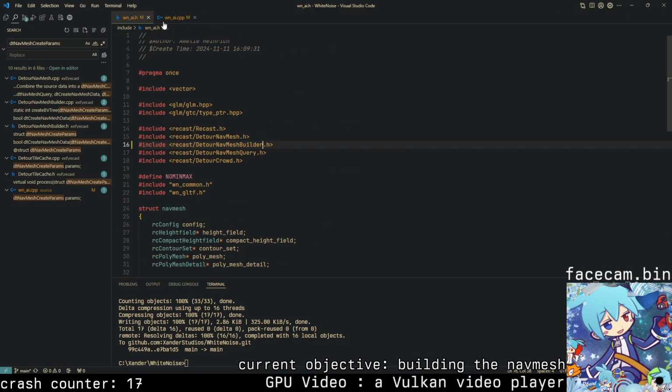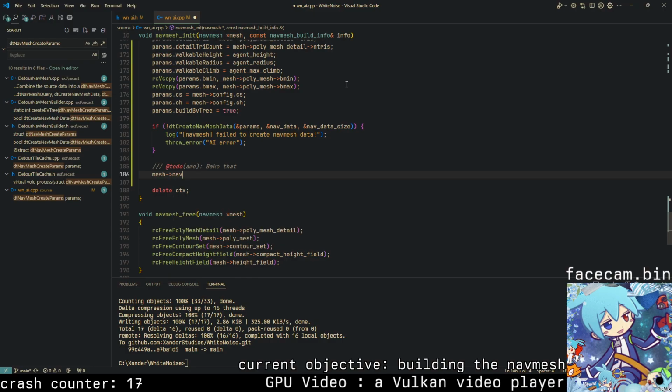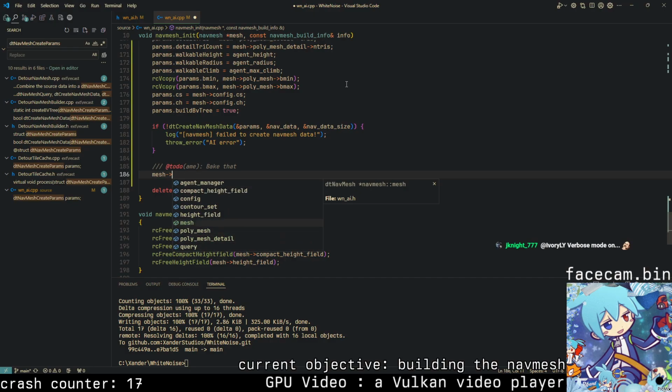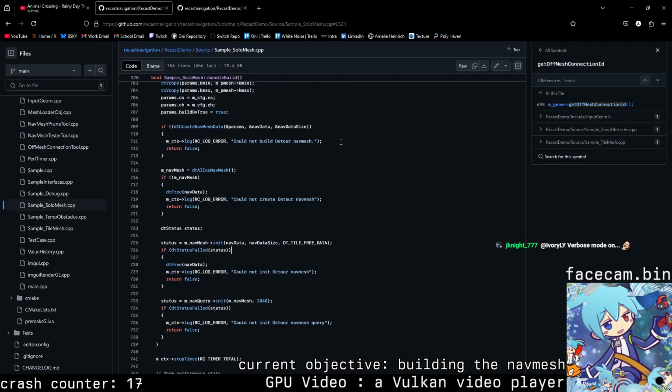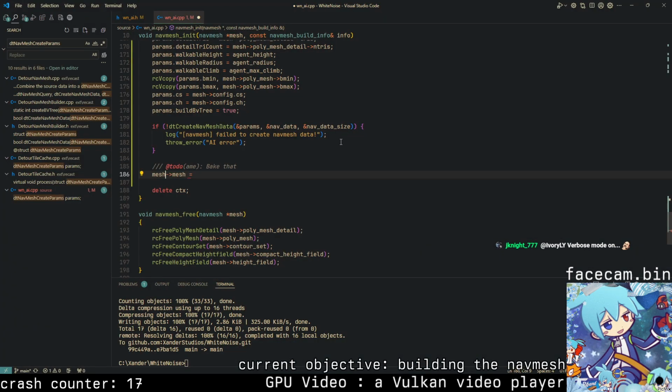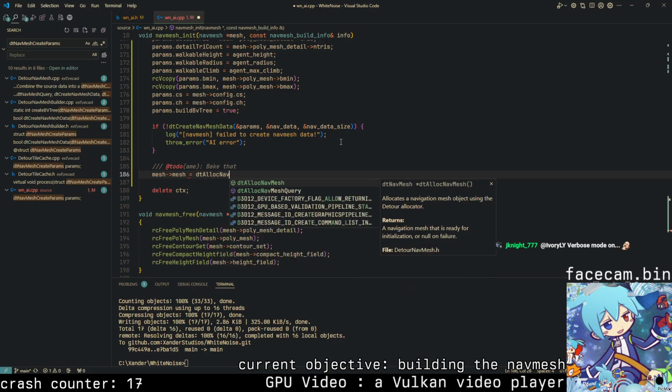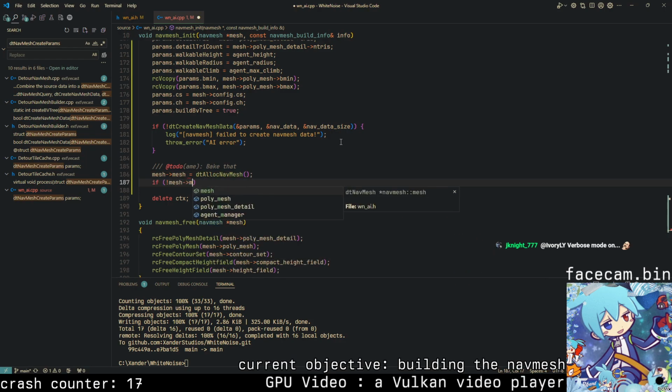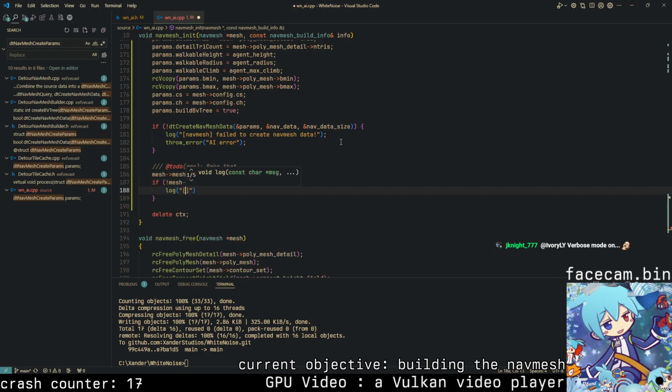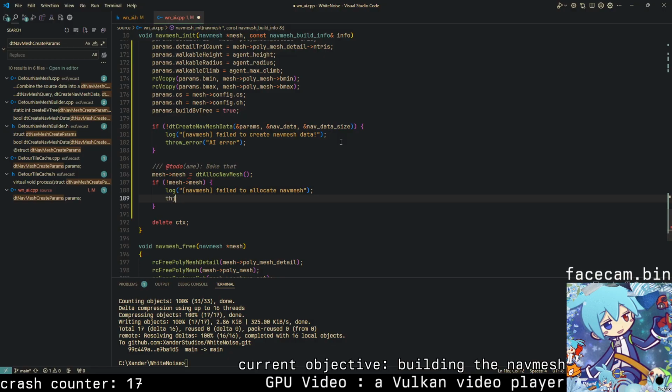Then we can allocate the nav mesh finally. Oh wait, no. Actually, yes. dtAllocNavMesh. If not mesh, log nav mesh failed to allocate nav mesh, return error AI error. Now why are you not happy? Yeah, never mind, it is happy.